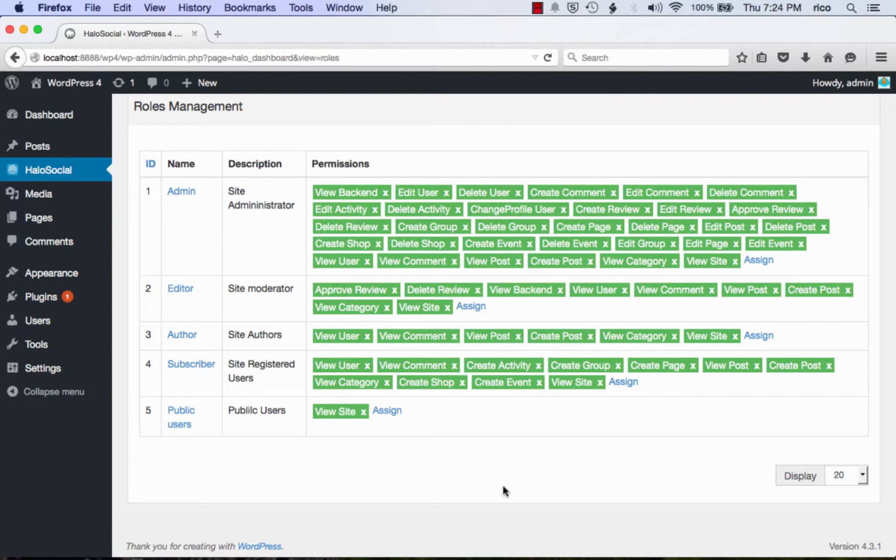Roles are basically groups used to hold users. A user assigned to a role inherits the rights and the privileges that are associated with that role. There's the admin role, which is your site administrator, the editor, the author, the subscriber, and the public user. Note that public users are really just unauthenticated front-end users to the website. They can only view the site. You could modify that if you want, but it probably doesn't make any sense to do so.